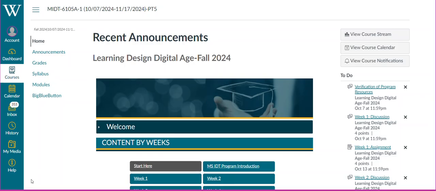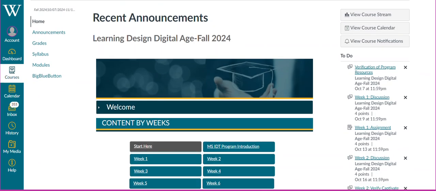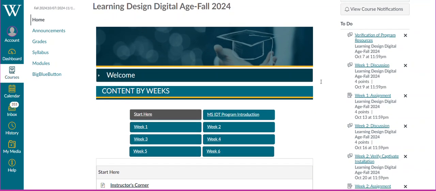Learning Design in the Digital Age is an exciting course, and it moves pretty quickly. So let's get started by looking at our coursework. I'm in this middle console, and that's where most of the course will take place. If we go to Start here, you can see that we've got the program introduction.